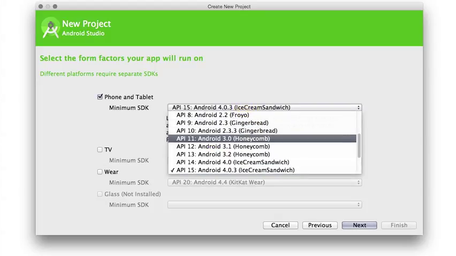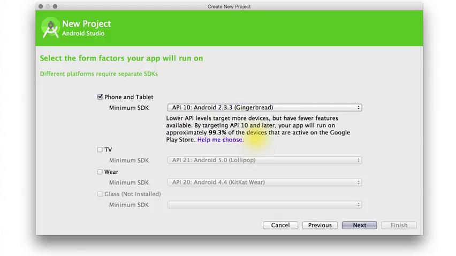The earliest platform version that our app will support is Gingerbread. At the current time, choosing Gingerbread means we can cover over 99% of the devices active on Google Play Store. It's also the cutoff for using Google Play services for things like Maps and Location, and the Android Support Library.